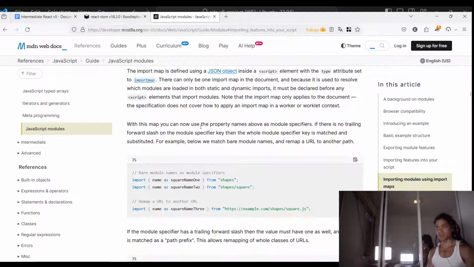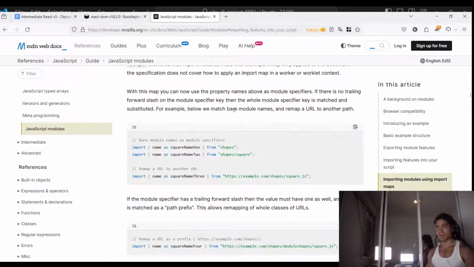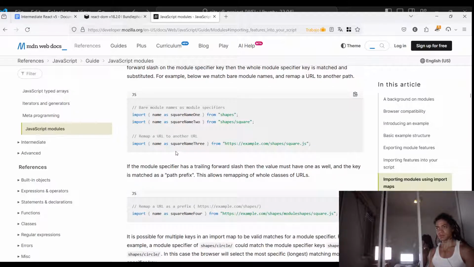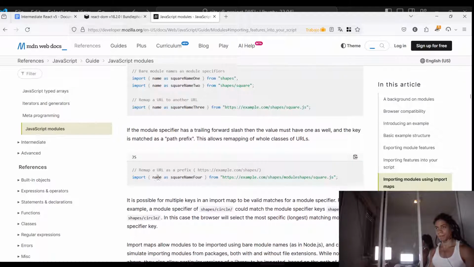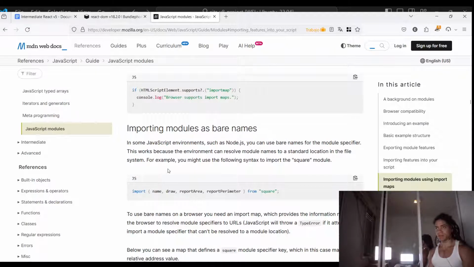So with this map, you can now use the property name above as a module specifier. If there's no trailing forward slash on the module specifier key, then the whole module specifier key is matched and substituted. For example, below we match bare module names, okay, and remap a URL to another path. A bare module name as module specifier with this, and then you get this. Remap a URL to another URL.